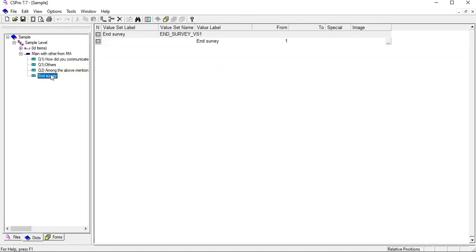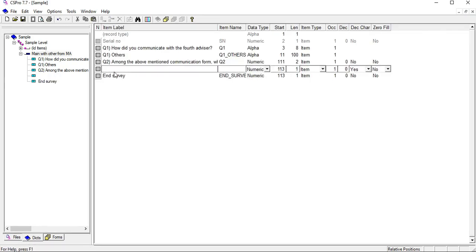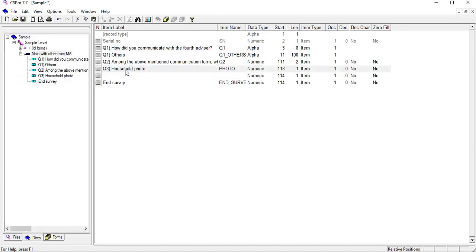And here you can just place your cursor at the last question, and to insert a new question you just need to click on the circuit menu that is here, insert, then you can add a question called question number 3. And I just want to write household photo, this is for the household photo that we're going to capture in our research field. And you can write a photo shortcut name and it's going to be numeric.